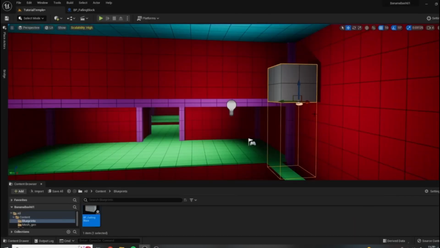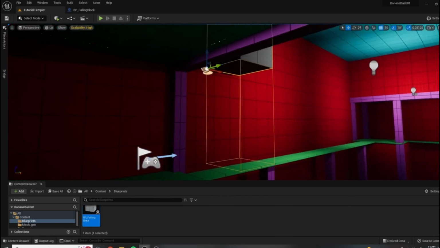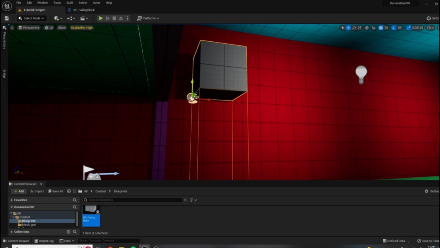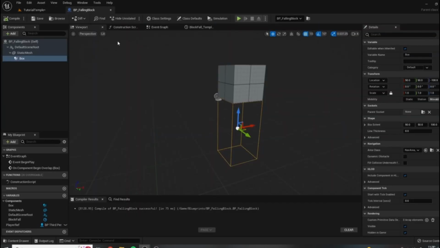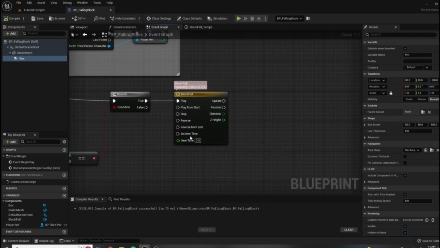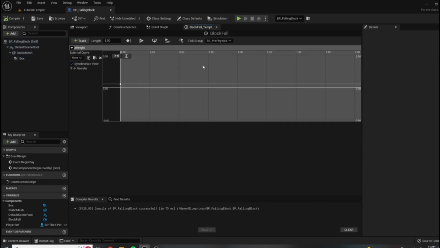Compile, save it, and when we look at this in our level editor, it looks like this. So we have the gizmo up here at the bottom of the box. Okay, so my apologies for the quick diversion. Let's return to our event graph. And let's double click to return to our block fall timeline.